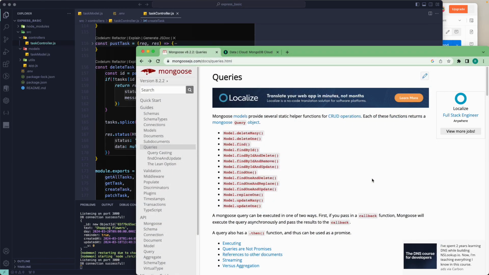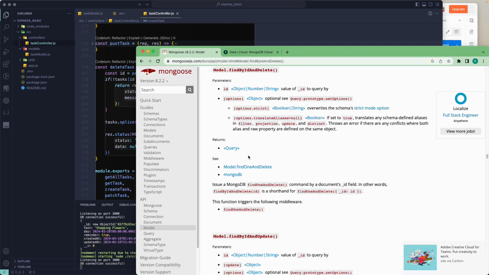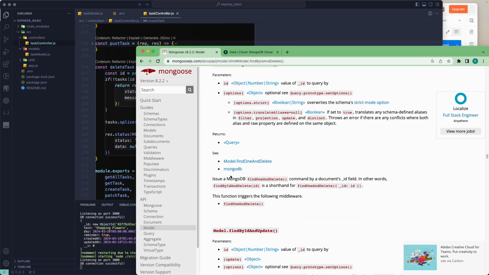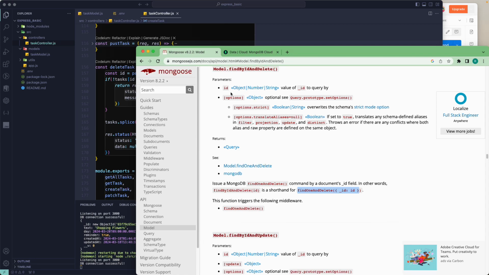Now let us see how we can make use of find by ID and delete over here. That is going to delete our record. So let's go and take a look. Find by ID and delete issues a MongoDB find one and delete command. This is also similar to find one and delete. Find by ID and delete is a shorthand for this particular command that we have over here. So we just have to pass in the ID option.